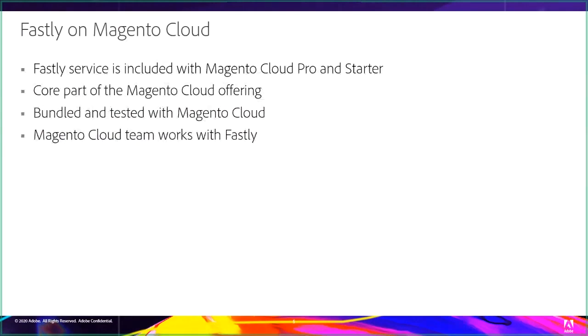Fastly is an integral part of Magento Cloud. It's bundled with Magento Cloud Pro and Starter. It's a core part of the Magento Cloud offering. So we really would never recommend someone run Magento Cloud without Fastly. It's part of what makes it great. It's bundled and tested with Magento Cloud, so you know it's going to work better than any other caching service. And we also work with the Fastly team whenever we identify problems or whenever we have questions about integration with Magento Cloud and so on. So you know that it's going to be a good experience.